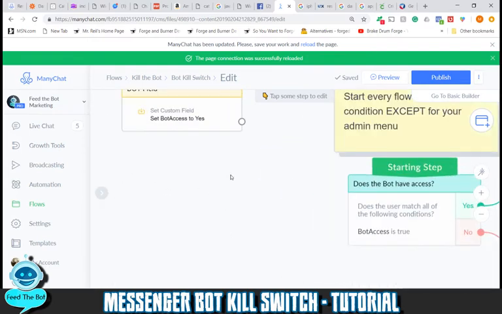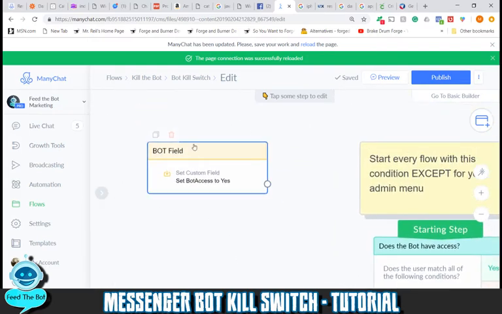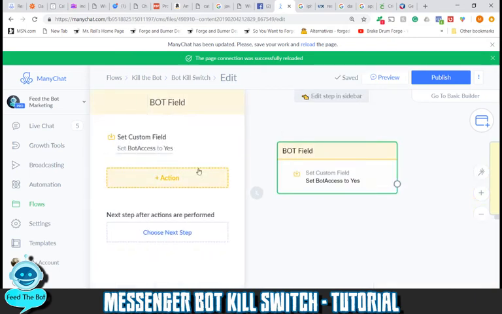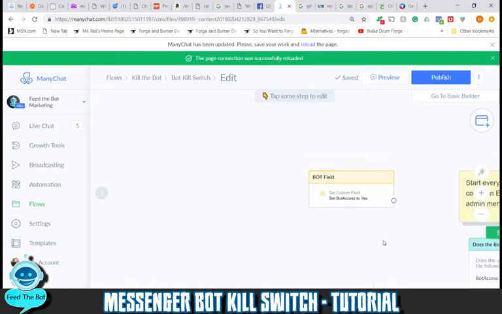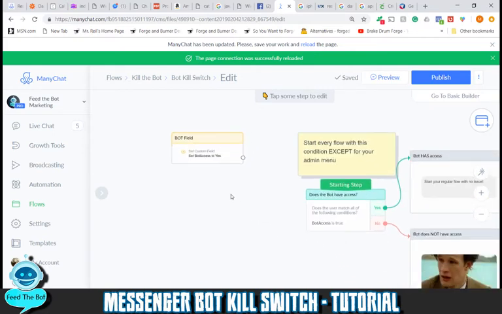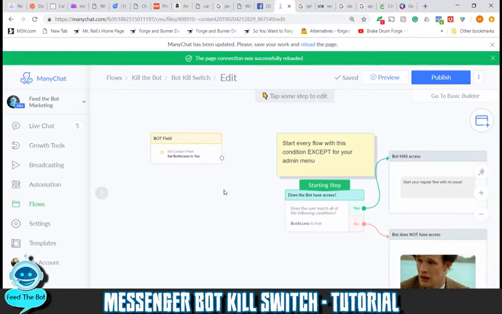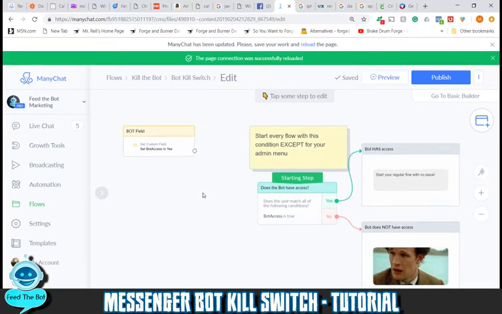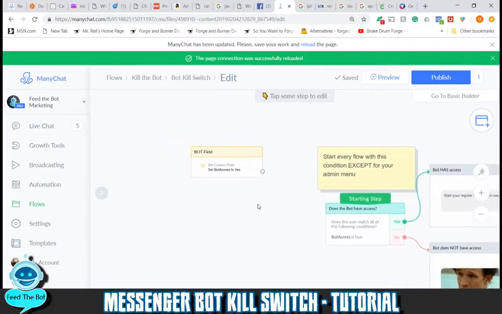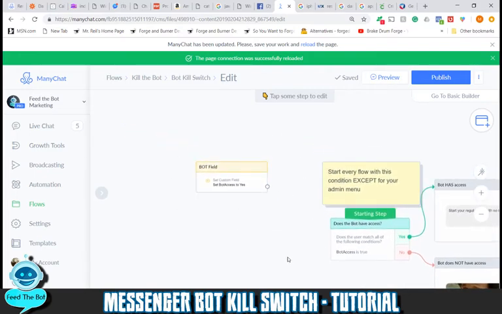So the first thing that you want to do is create a bot field. Not a custom user field, it has to be a bot field. Mine's called bot access. It's a true or false field, as you can see here, set to yes. Yes or true means that the bot is currently enabled, and there's no restrictions. But when that is set to no or false, then that's when it disables all my automations and all my flows. So how do we use this field?